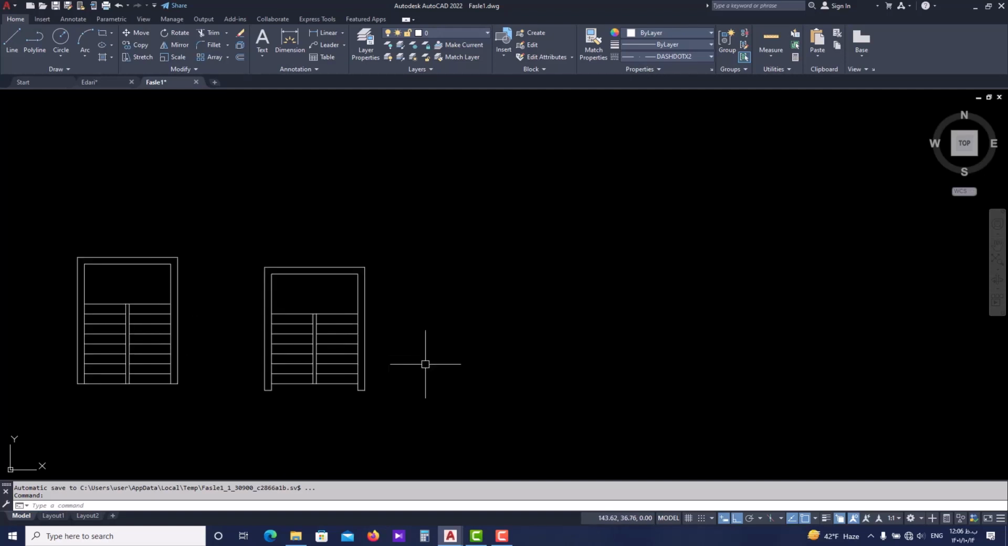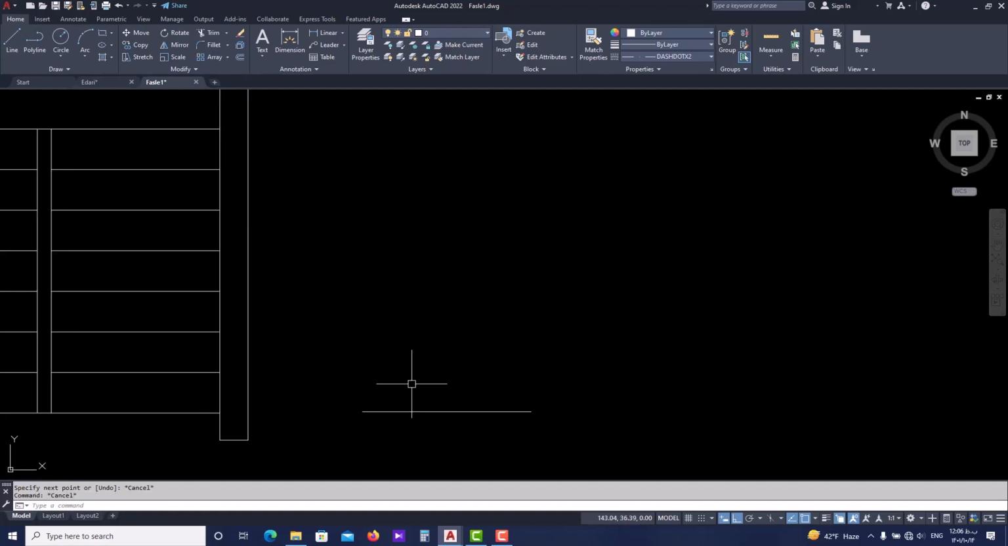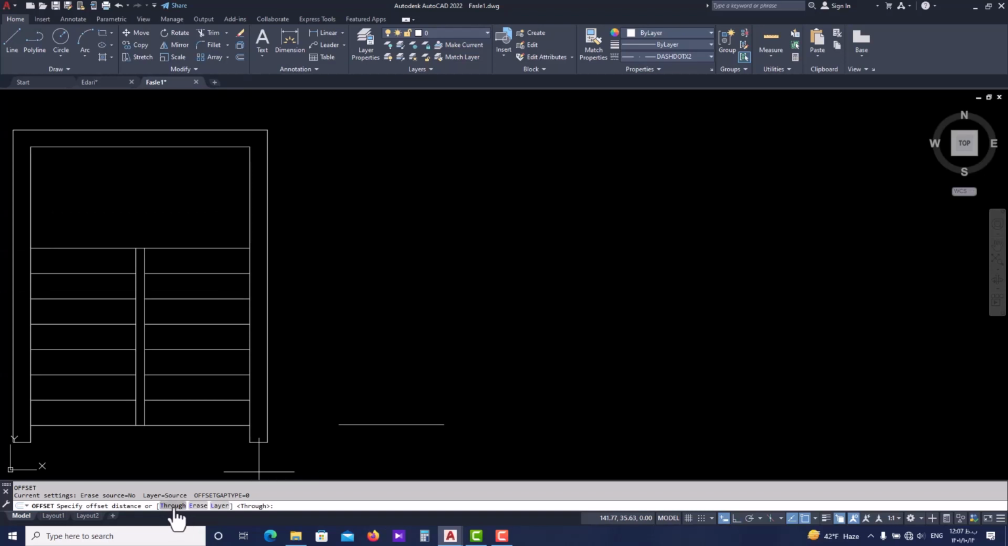Now let's talk about another subcategory item of offset. Let's just draw our line again. Now give the command, enter. And this time, before we select the lines, we can see we have some items down here. Let's see what they are. Okay, the first item that we have here is called through. Let's see what it does.